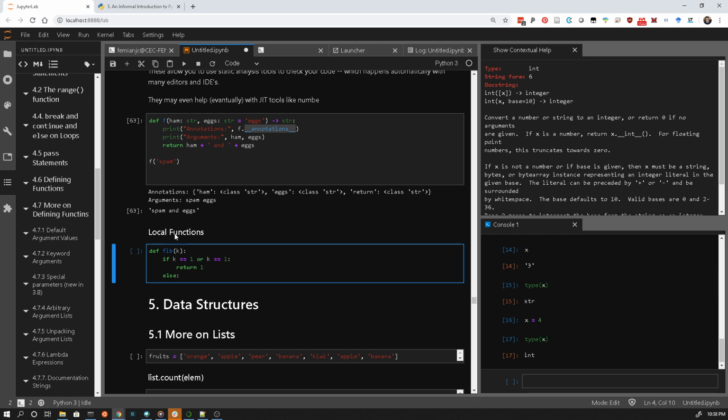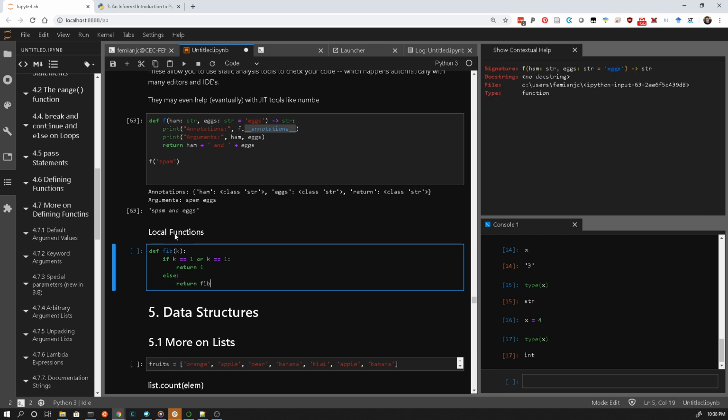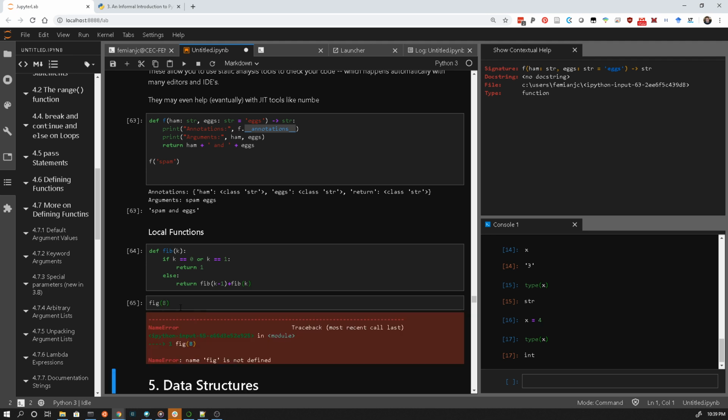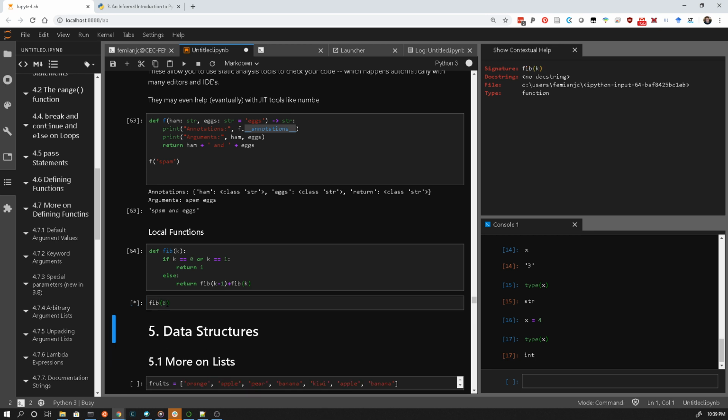Else, I'm going to return fib of k minus 1 plus fib of k. Yeah, k equals 0 or k equals 1. And that's your naive definition of the Fibonacci sequence. You don't often see people do that because in order to generate the 8th Fibonacci number, I have to generate all of the Fibonacci numbers up to 8, and that can be quite slow. So you can see it taking quite some time to compute.